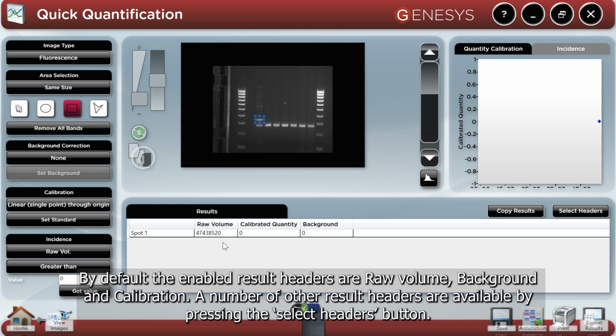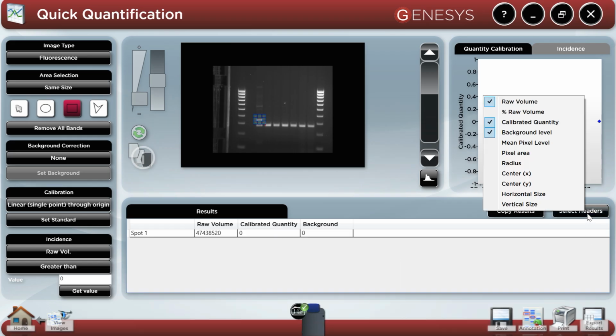By default, enabled result headers are raw volume, background, and calibration. A number of other result headers are available by pressing the Select Headers button.